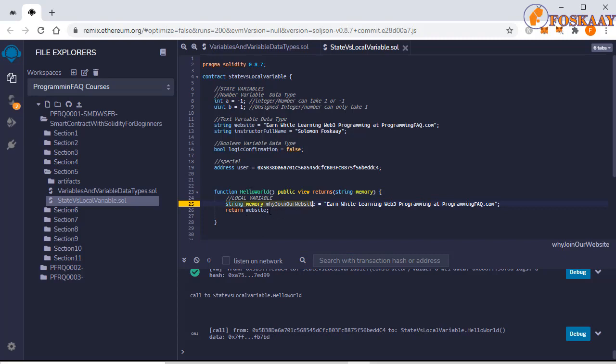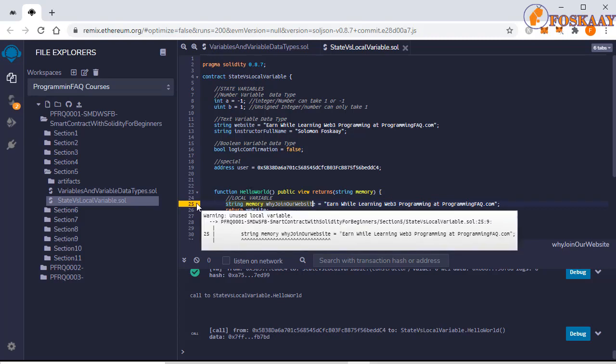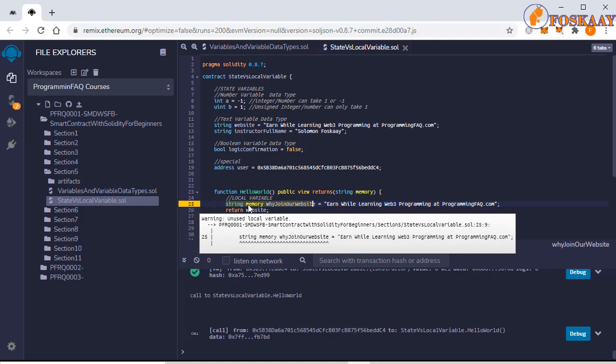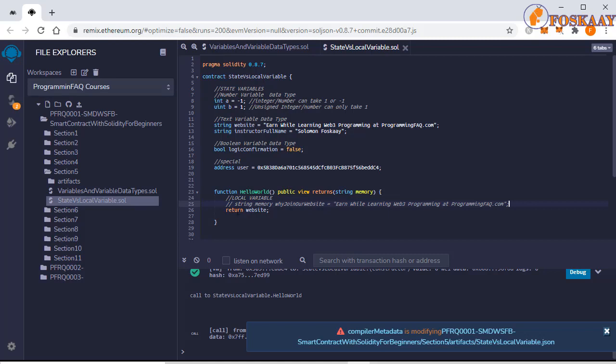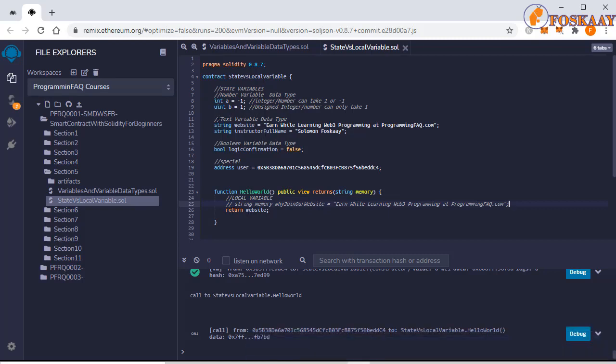So that's not a serious something. It doesn't stop your smart contract from compiling, but it's telling you that if you declare a variable and you are not using it, it's better you just comment it out. Do you get it now? So we want to return this state variable website first. You get what I'm saying?